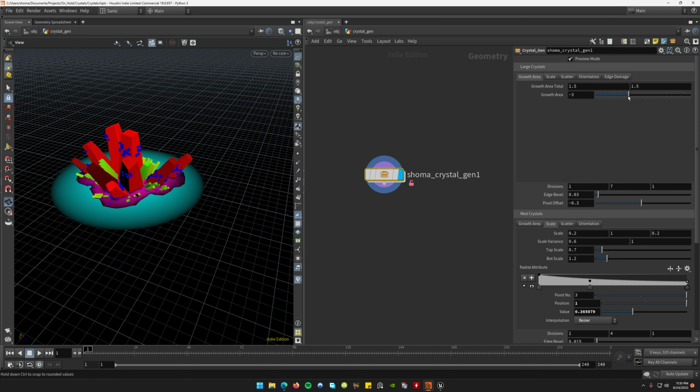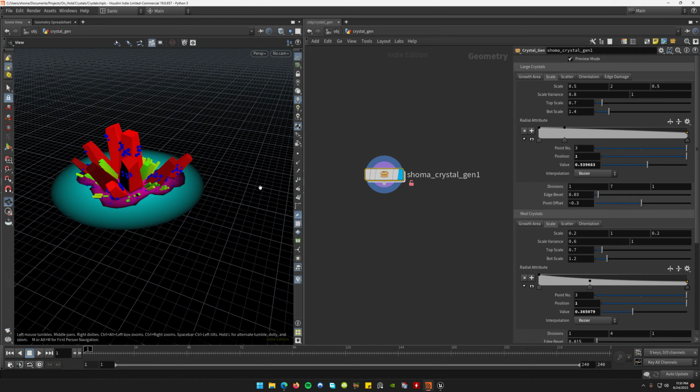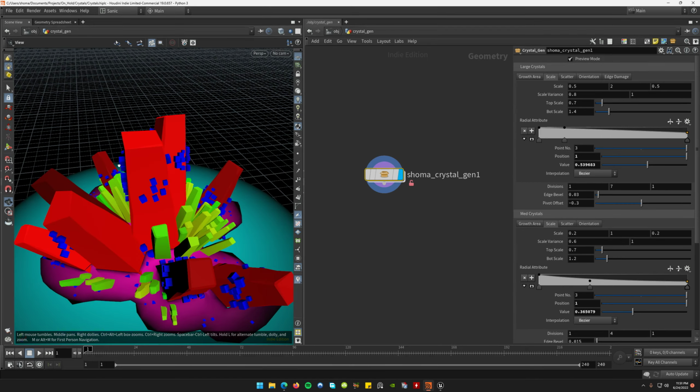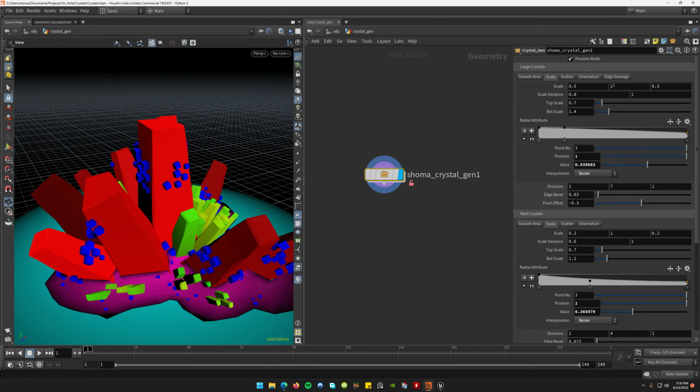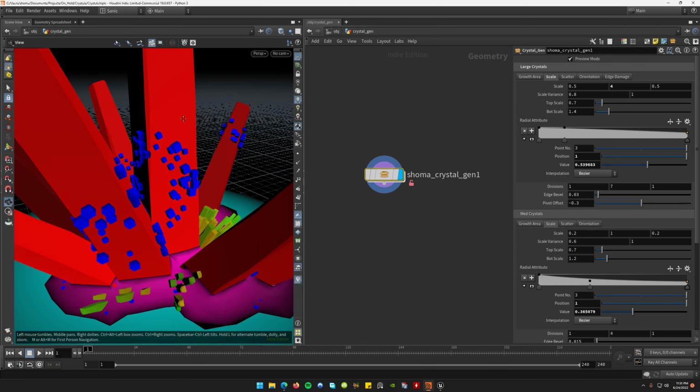Growth area, you basically want to subtract some of the area from the growth area, otherwise it's just going to stick to the edge, which I don't like. Scale controls the shape of the crystal, so pretty straightforward.